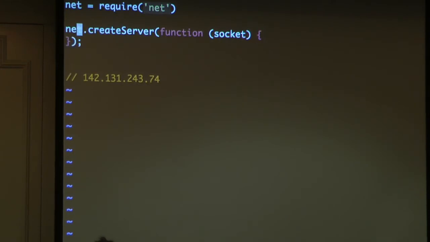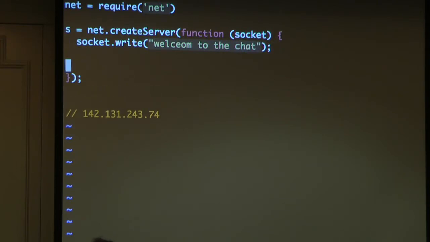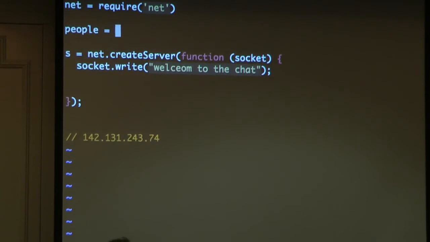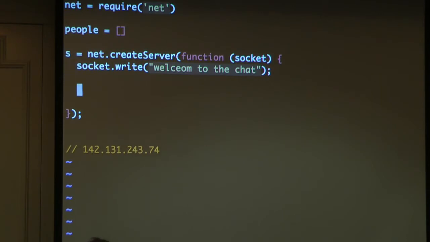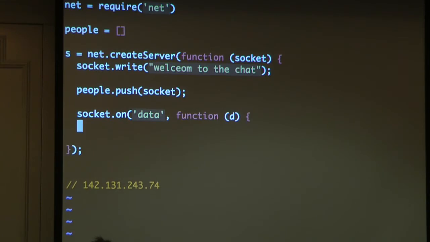Does anybody have any questions while I type frantically here? No, okay. Welcome to the chat, whatever. Now again, let's have an array of people. It's just called people, because basically that's what the sockets are. And we go people.push(socket), just like we did before. And then every time somebody says something to their socket, we want to broadcast that to all the other sockets.